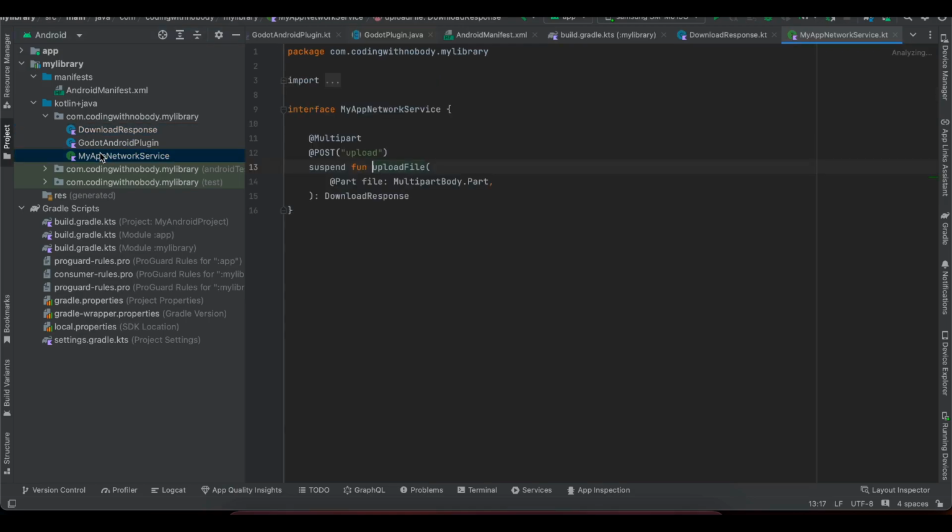Next, I have created an app network service as well. So here my API endpoint is something like this, localhost:3000/upload. So only the end part, upload, I have to take over here. So that's how Retrofit works. And the base URL, I will show you where to define the base URL as well. And you will have to add this with @Multipart, and I am using a suspending function, uploadFile, and it will take a multipart file, and this is our download response.